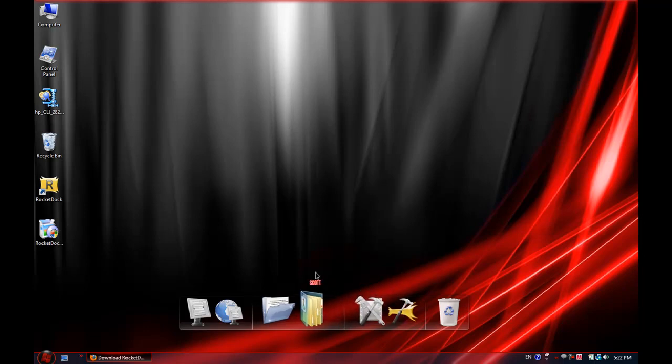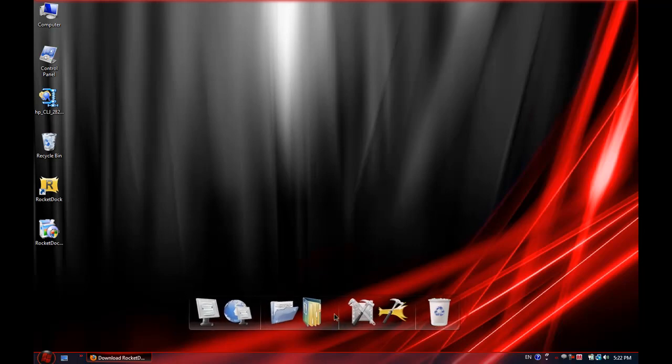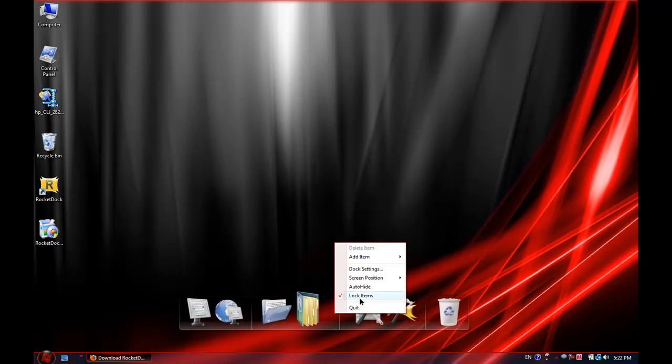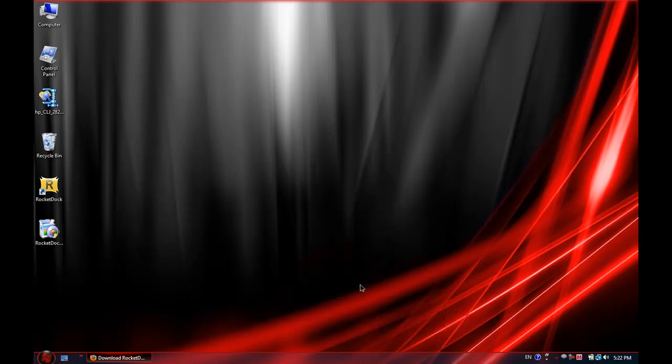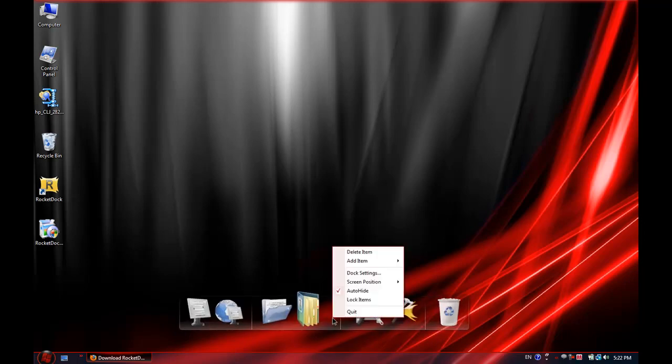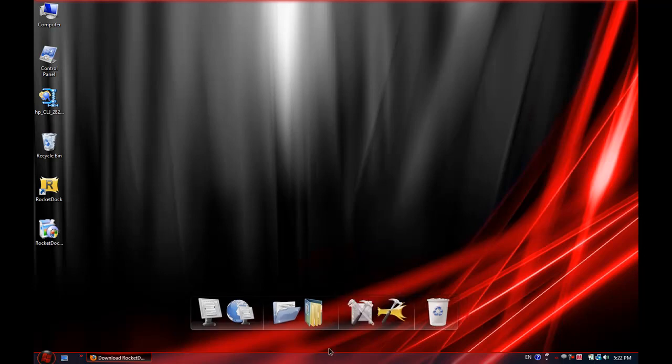Lock items basically doesn't allow you to drag items to different places or drag them off. It's kind of nice so you don't delete something you don't mean to. If you click auto hide, that'll auto hide the dock, and you just move your mouse to it when you come up. If you uncheck it, it just stays in place.